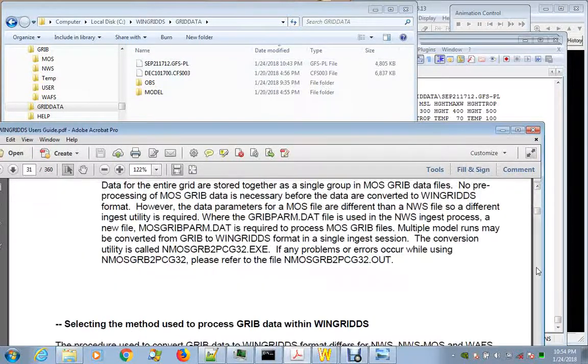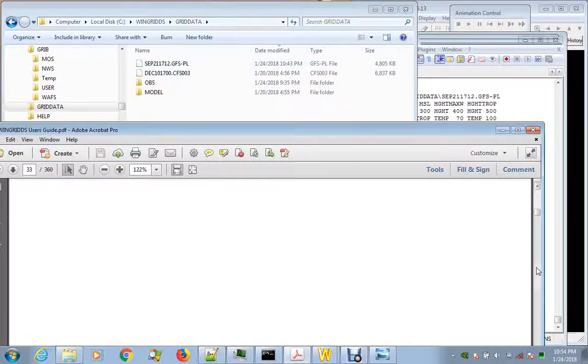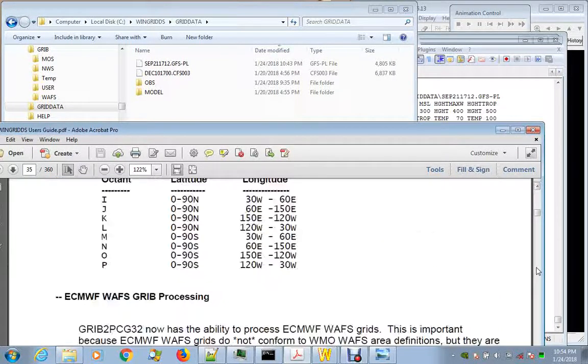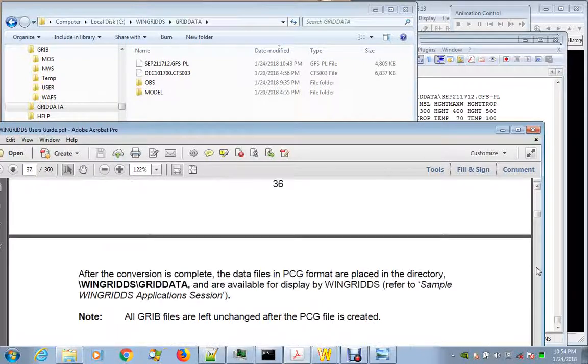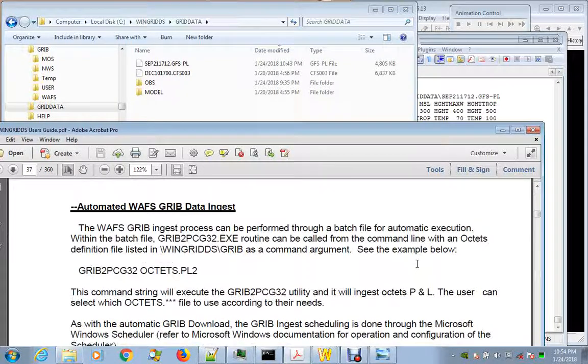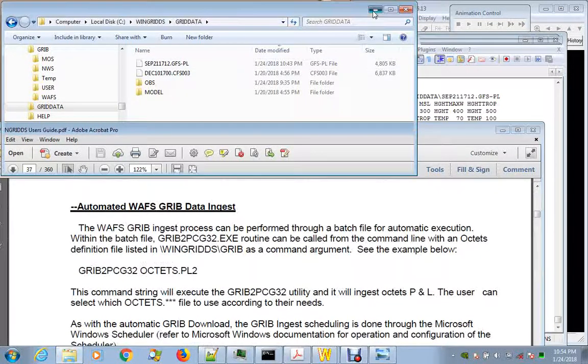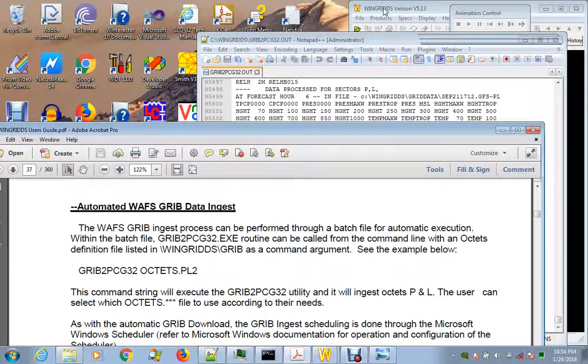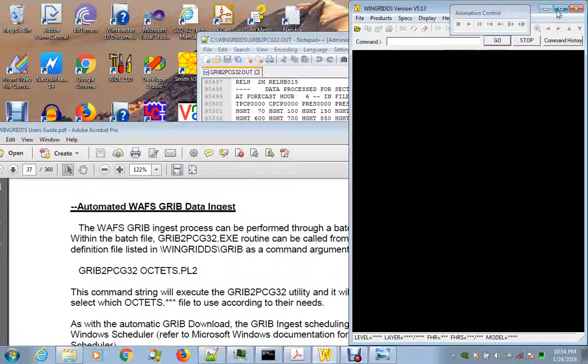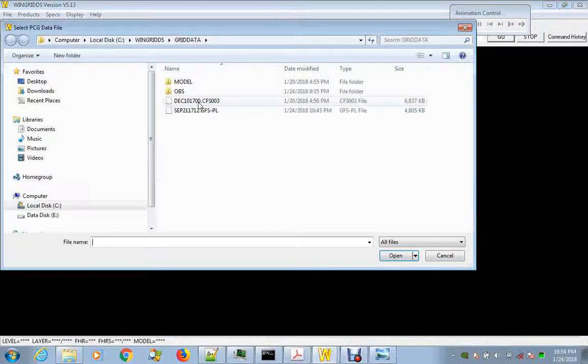So let's scroll back down here again to where we were. Okay. Let's open up WinGrids real quick. Let's see if what we did was correct. And so we open it up, and there's the data file.